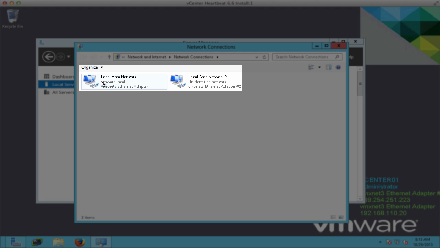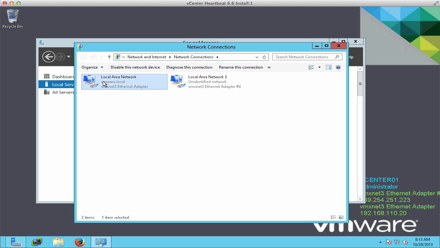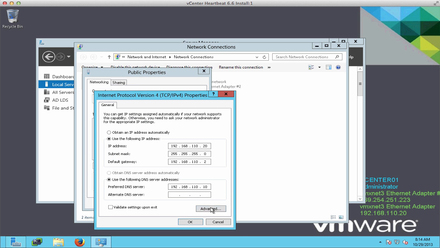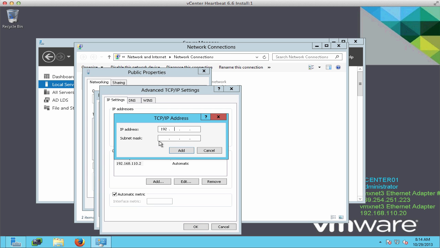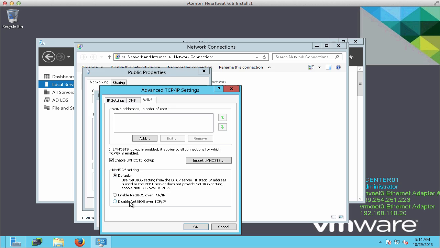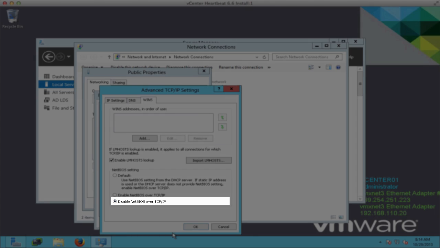Now on our primary server here, let us begin with renaming the adapters. We use public and channel respectively. Let us configure the public adapter. We add in the management IP address for this VM. We disable the DNS registration and disable NetBIOS over TCP/IP.